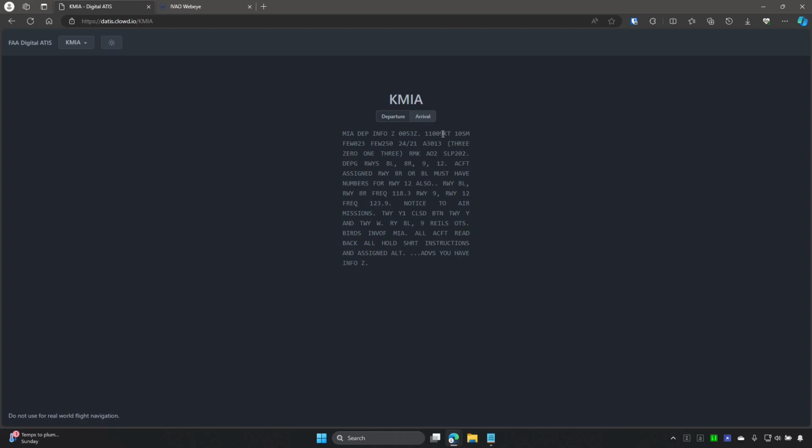Think of a compass as 360 degrees. 90 is east, 180 is south. So 110 is about southeast. So they're out of the southeast at 9 knots. Visibility is 10 statute miles. Few clouds at 2,300, few clouds at 25,000. The temperature and dew point are given in Celsius. So temperature is 24, dew point is 21.